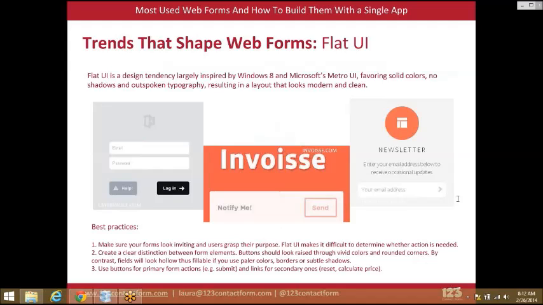How can you do that? Well, first of all, by creating a clear distinction between the form elements. We have buttons and we have fields. The fields are fillable, the buttons are clickable. So the buttons should look raised, and you can give them an accent through vivid colors or rounded corners. And by contrast, your fields should look hollow, and the visitor should see that he can write in there. The halo effect is obtained by using paler colors, borders, or even subtle shadows.